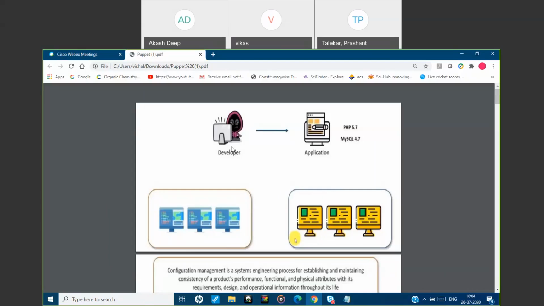Suppose there is a developer in a company and he is responsible for all the development work, whatever the releases come, and he writes the code and gives it to the ops guy, and the ops guy is responsible to put it into production after the testing and all, right? So suppose the developer is writing a code, and that code is compatible with PHP 5.7 and MySQL 4.7. So it should be the case, right?